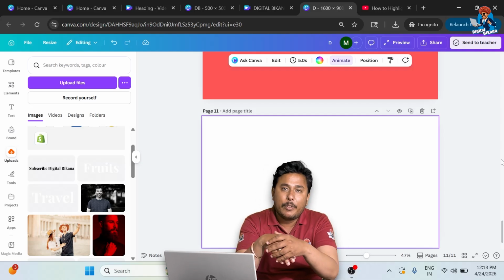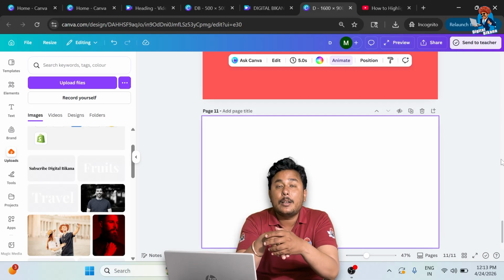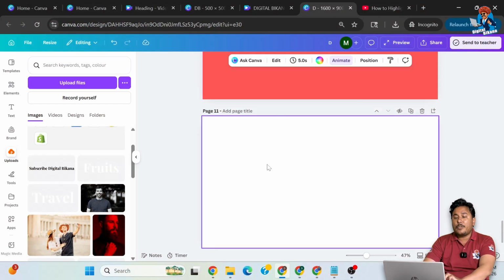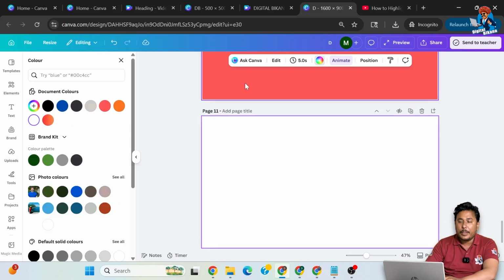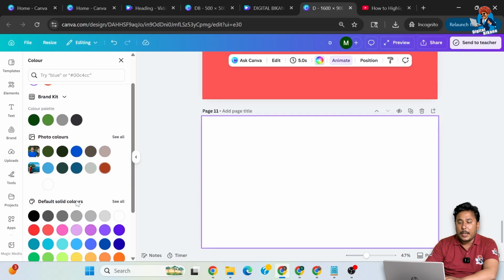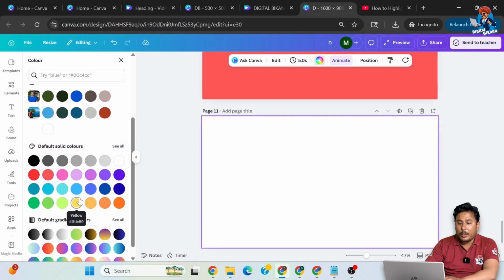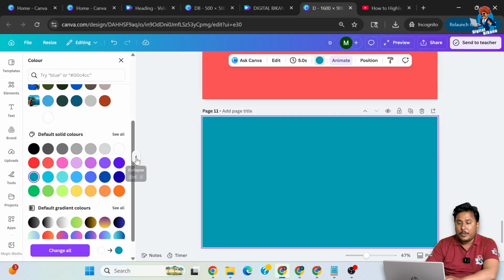Right now, as you can see, we are in Canva and we have just selected a blank image template. So first of all, we are going to change the color of the template. I have selected this template and now I'm going to click on the color palette option available above, and here you can choose any color you want. For example, I have chosen this color.